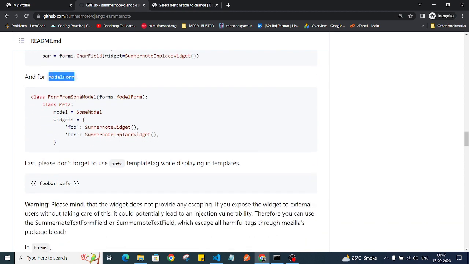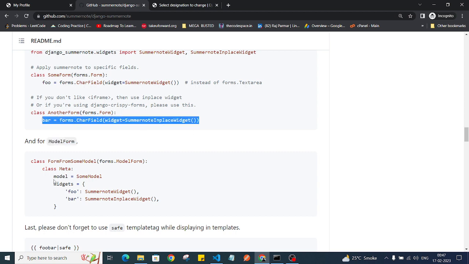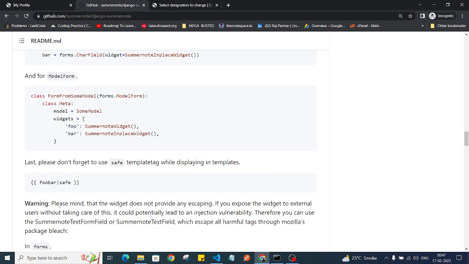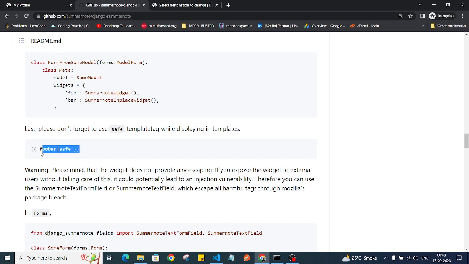If you are using a model form, then instead of this you can use this kind of structure, but I'm not using that, so I'll skip this step. And then this is also a required thing: if you don't use this pipe safe template tag, then in your HTML you will get HTML tags. Okay, so for better rendering of your data, you are required to add this safe template tag. So I'll skip this now. But if you are getting the HTML tags in your page, then you need to add this while adding the form into your HTML template.